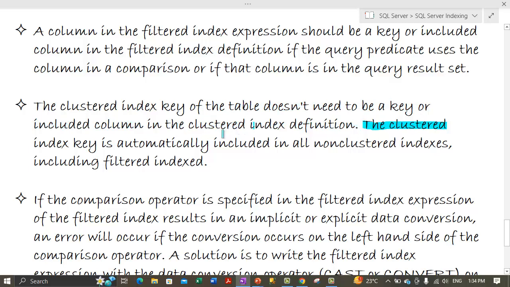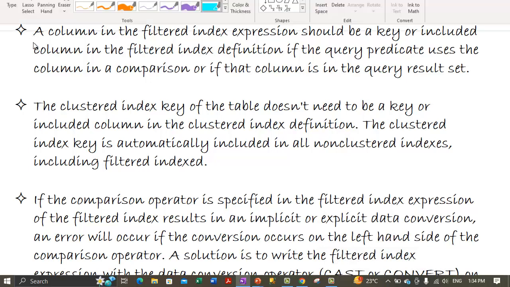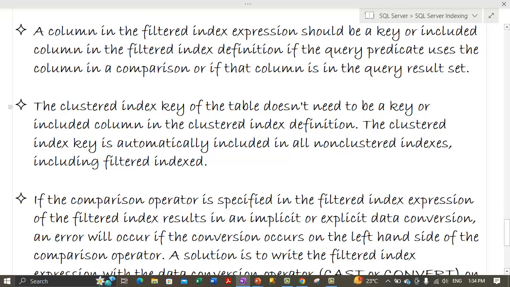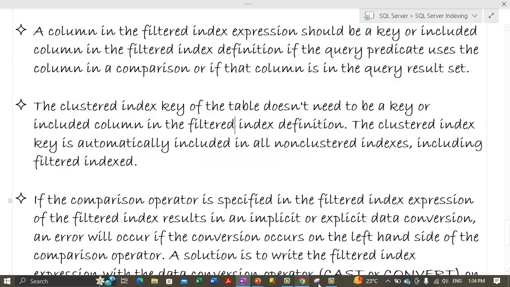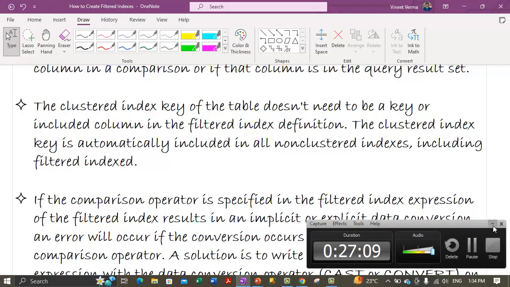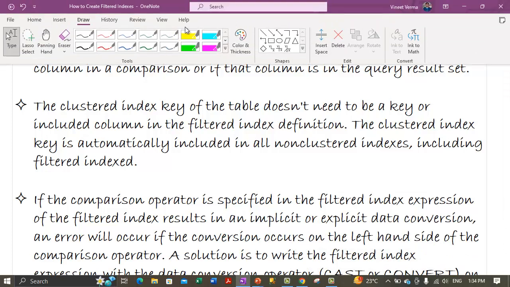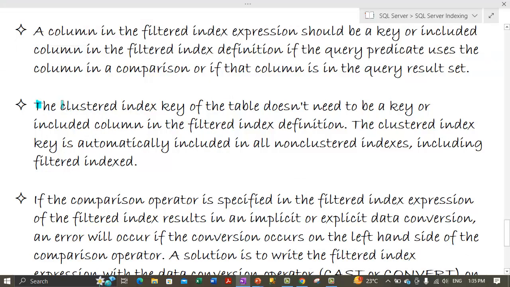So let me check this point, give me a second guys. Some correction is required here, let me include that. That is basically the filtered index and not the cluster index. So let me reread this statement. Let's go back to the drawing mode. Okay, so the clustered index key of the table doesn't need to be a key or included column in the filter index definition.